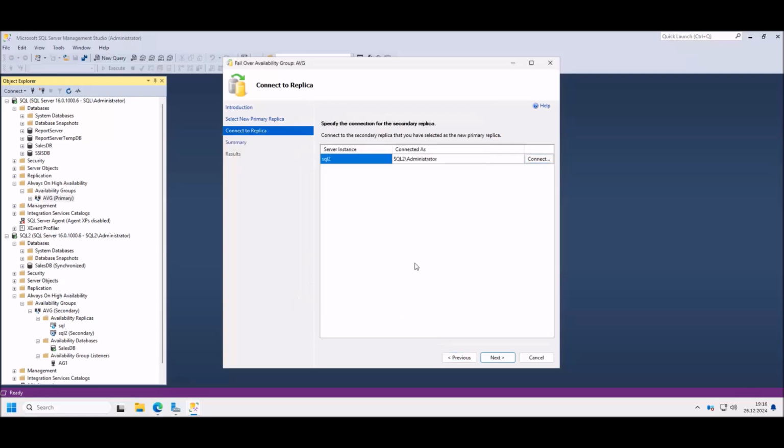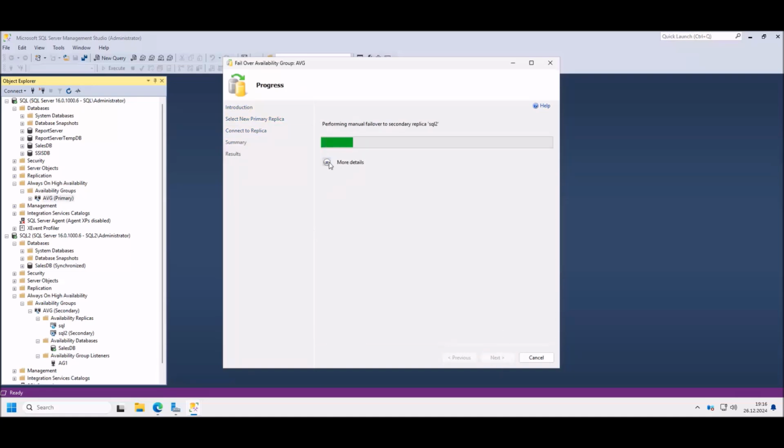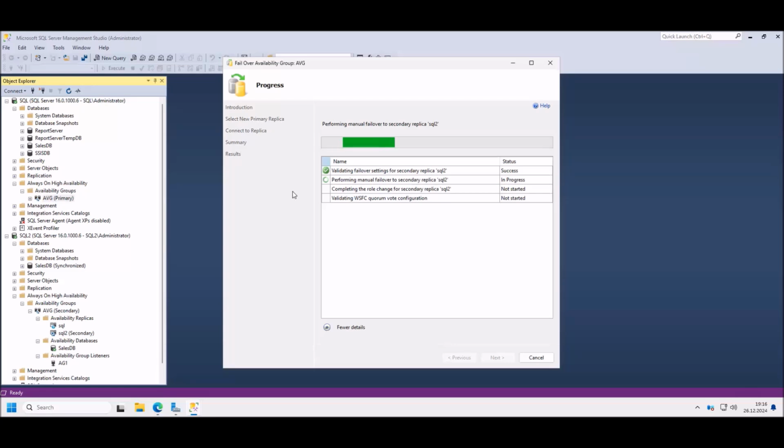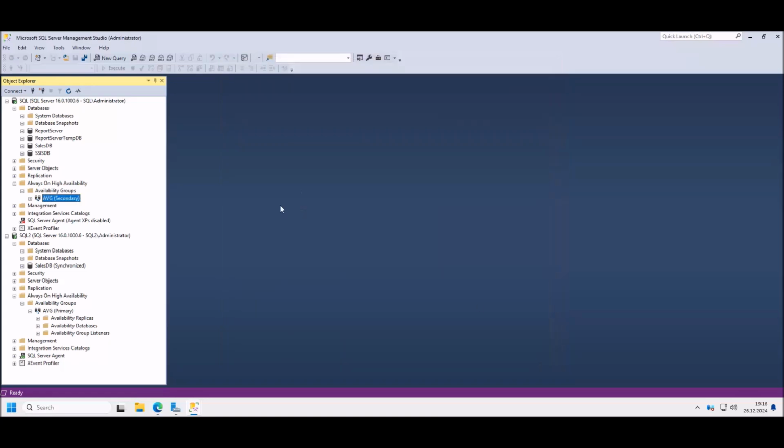Let's connect, and let's start. And there we go. I'm gonna close it. So as you can see, the status of this SQL server has changed to secondary, and this one changed to primary. So the failover has gone without any problems. So basically, SQL Server 2 is now our primary server. The first one is our secondary.